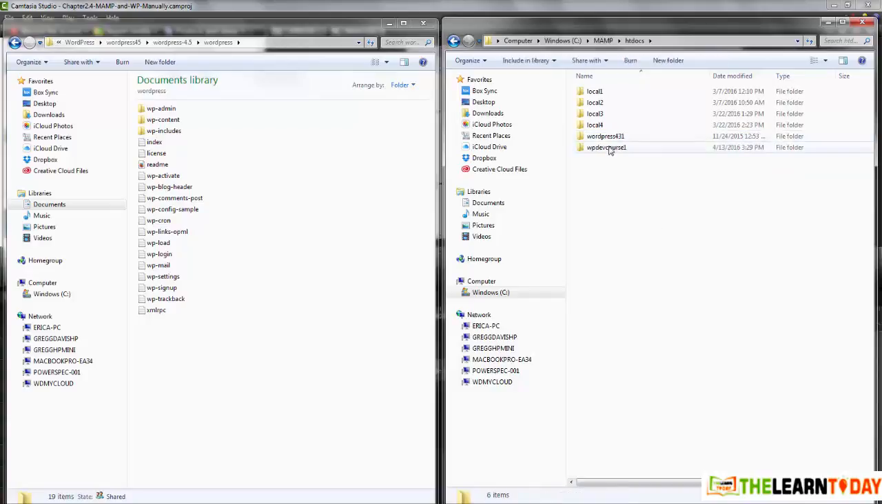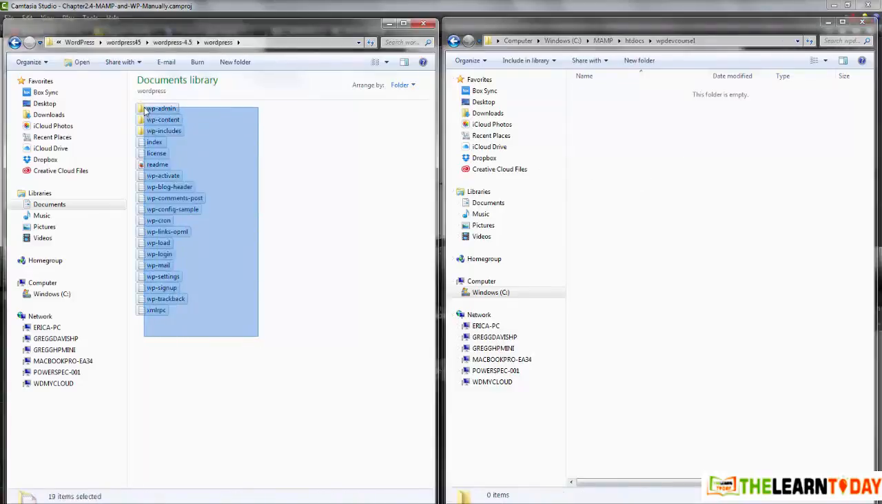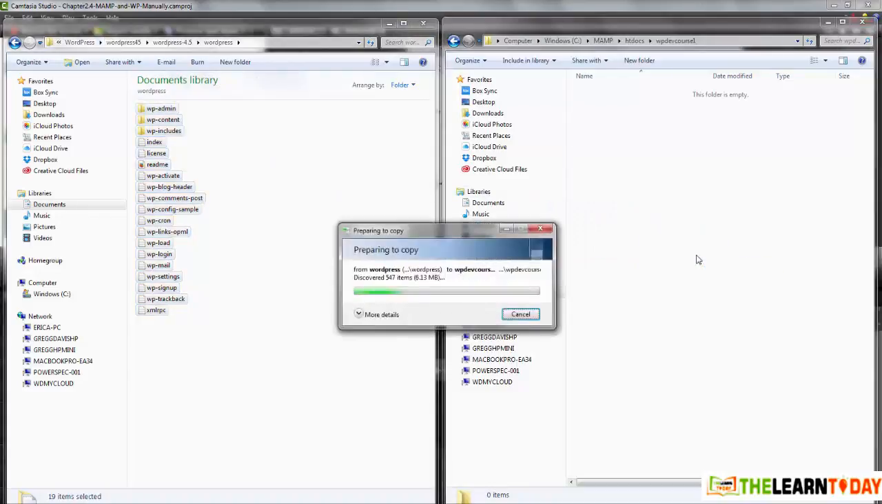And inside that folder, I want to put all the WordPress core files and folders. And I want to keep my WordPress 4.5 files intact inside my WordPress folder here. So as I drag them across on my Windows machine, I'm going to hold Control and copy these over to the htdocs folder inside WP Dev Course 1. And I'll pause the video while that copies.